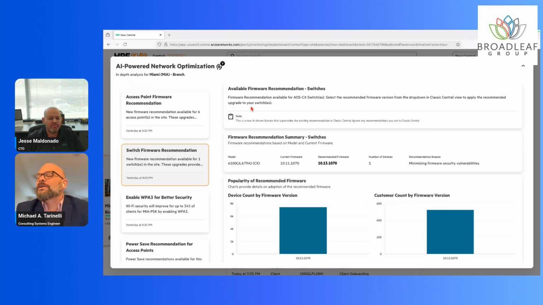And I should add this, I'm looking at switches here, right? And I'll read the fine print for you. This is an AI-driven feature that supersedes existing recommendations in Central Classic. So I should just point out, I'm in what Aruba is affectionately referring to as New Central. It's the same Central. It's just our new look and feel. It's not a new program or a new platform. It's just an overhauled web front end.